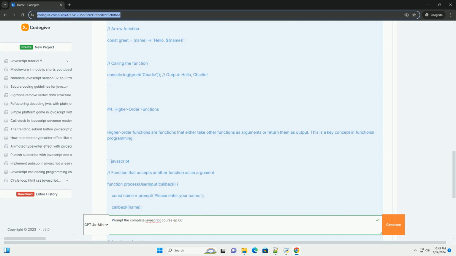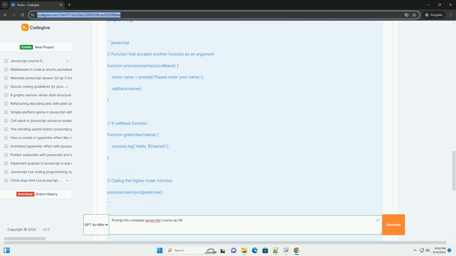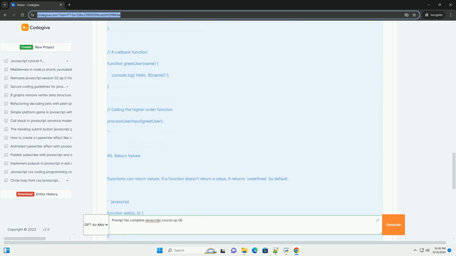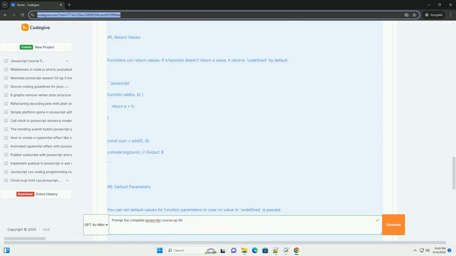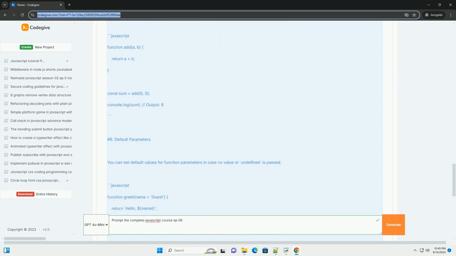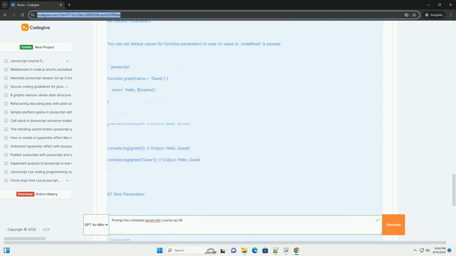The episode emphasizes the importance of parameters and arguments, illustrating how functions can accept input to perform specific tasks. Additionally, it highlights the concept of return values, showcasing how functions can produce outputs based on the given inputs.